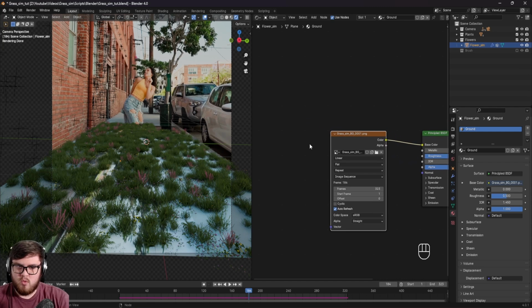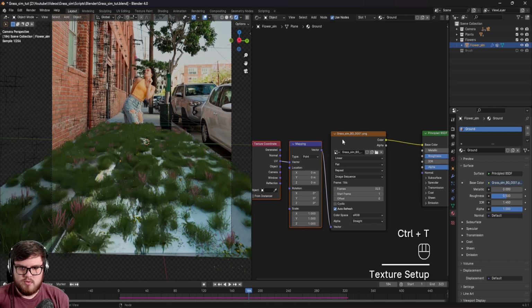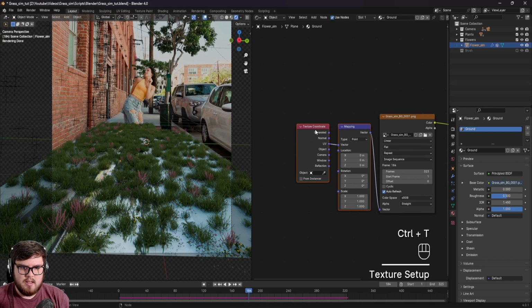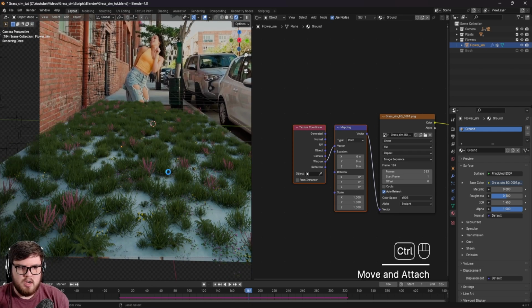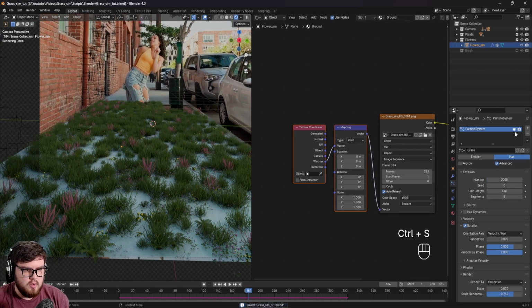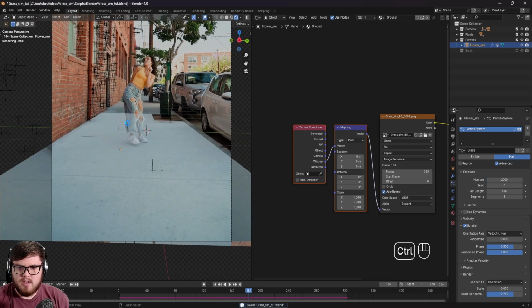If you do have the Node Wrangler add-on, let's go ahead and hit Control T again, and that'll add a texture coordinate mapping node. All we need to do is just select this to be window instead of UV, and now all of the texture should line up. What we can do is let's disable that just so we can work with this.